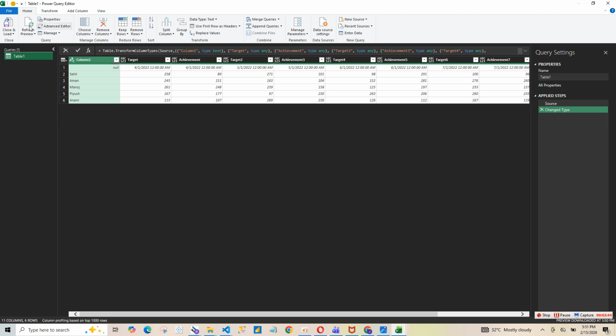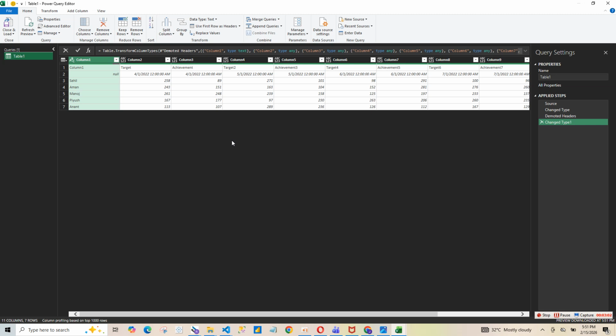So I will go to the Home tab, where you will see Use First Row as Headers, but that's not what we want to use. There are 2 options there. Just click this arrow, then use the second option, which is Use Headers as First Row. That's what I'm going to click. Now we've achieved that.